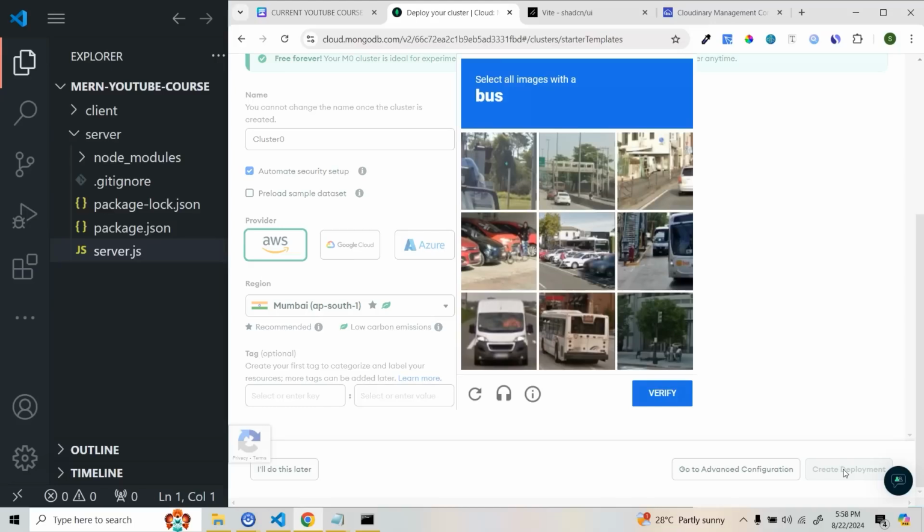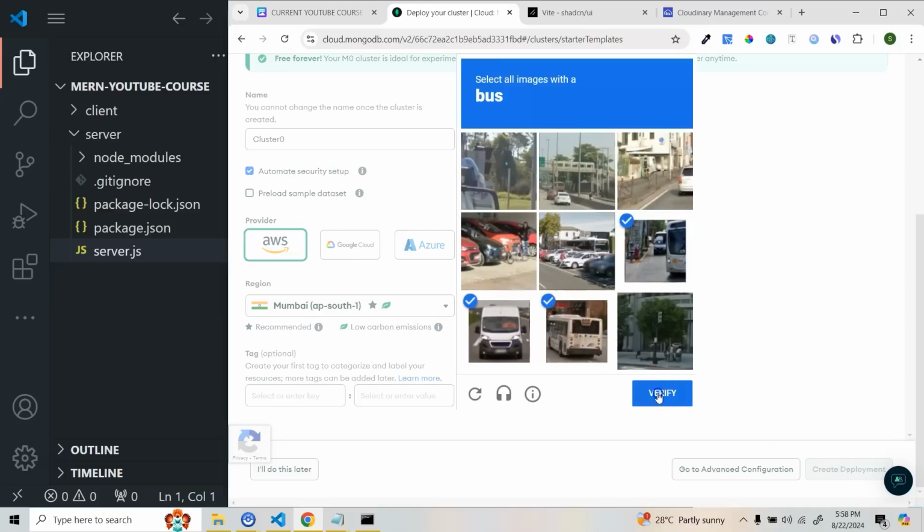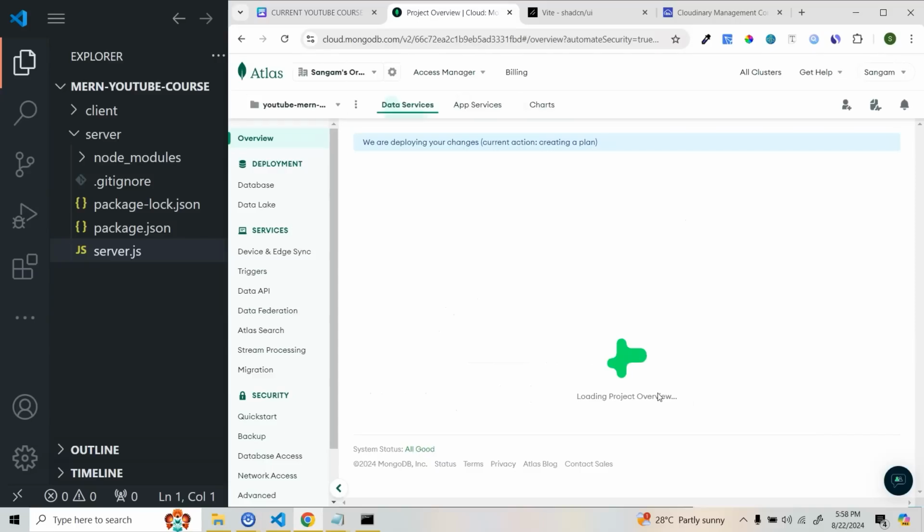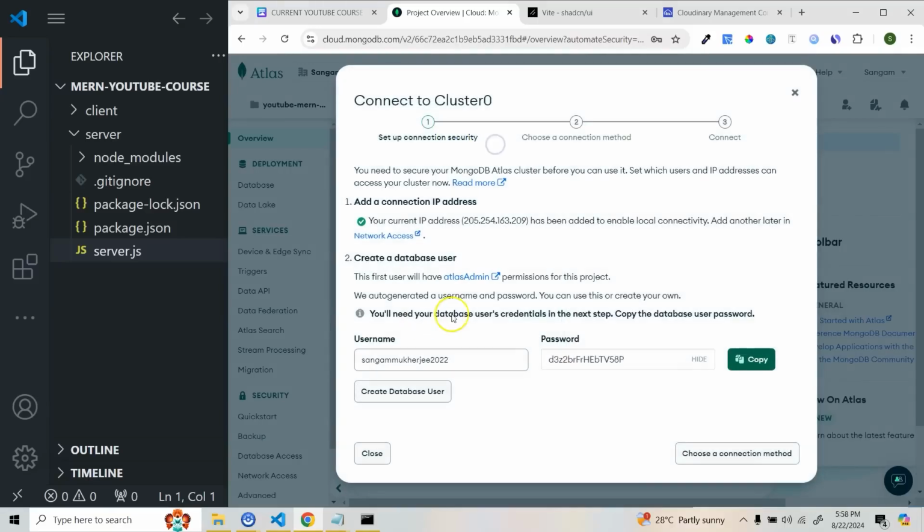Now this will take some time. Okay, now I need to do something. Let me do it. Alright, so now they will deploy the changes. This will take some time. First thing you need to do, see here, you need to add your current IP address, and I'm going to show you how you can do that.